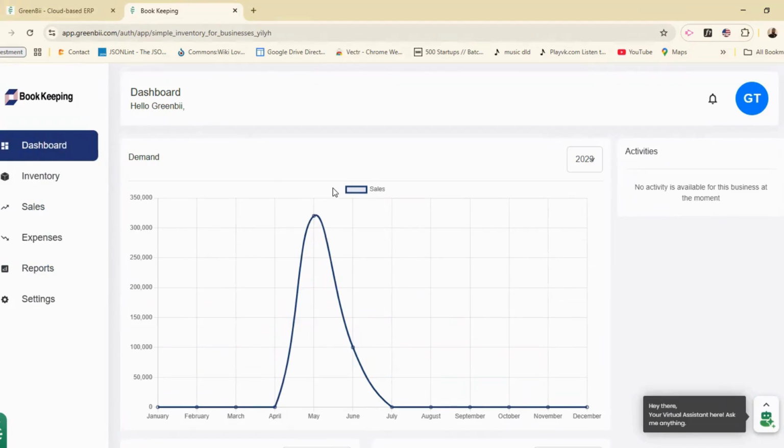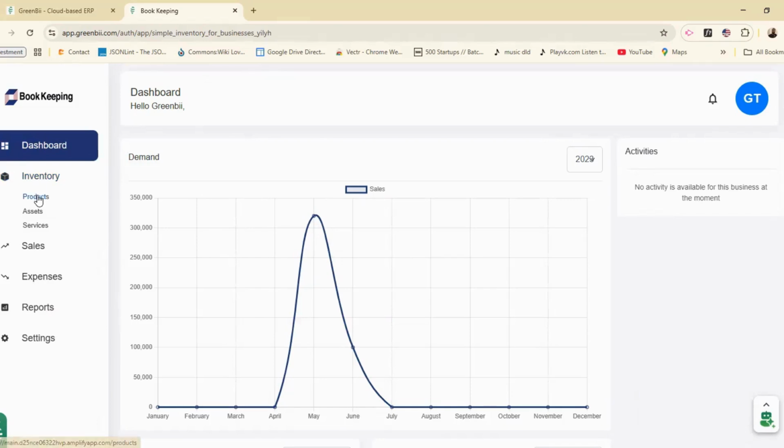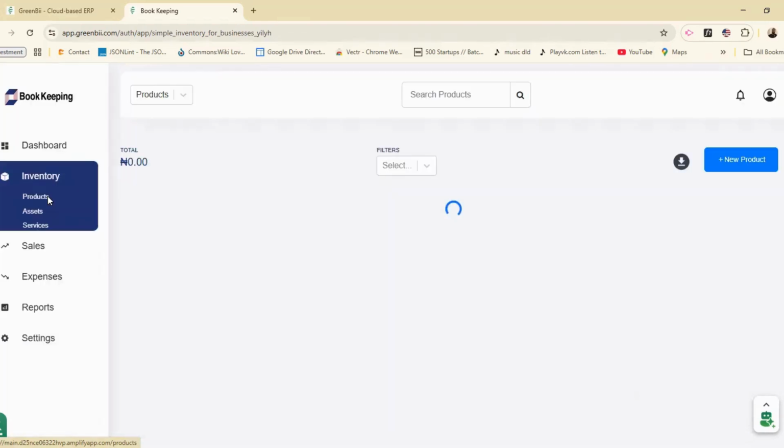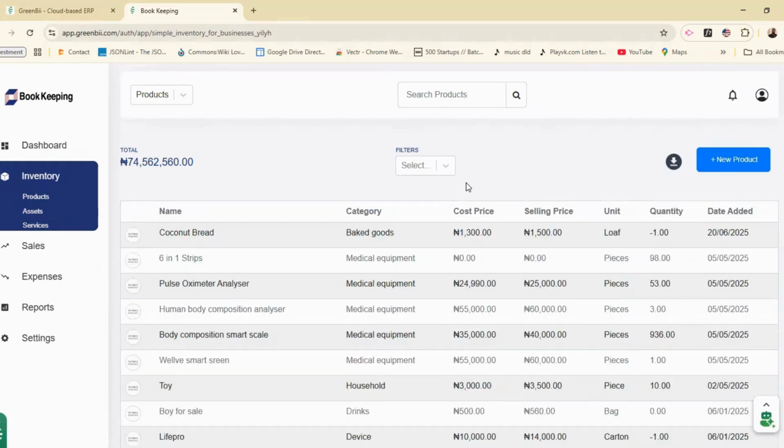So the first thing you want to do in the bookkeeping application is take inventory of all your stuff. There's inventory of your product, there's inventory of your asset, and there's inventory of your services. Right? You may have one or all of this. So let's take inventory of your products. So products, physical products, right?